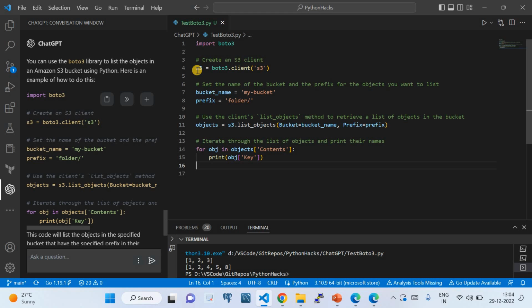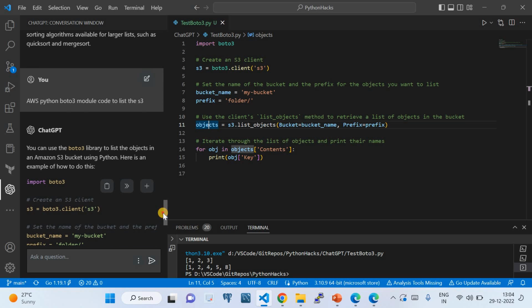Then it creates a client called S3, and sets the bucket name, just the default. Then we list the bucket names. The question I asked is not accurate, and the answer may not be either, but it is giving you a skeleton, a template, which earlier you used to get by going to multiple tabs and multiple sites to find this piece of code. Instead of that, ChatGPT has made it easy.